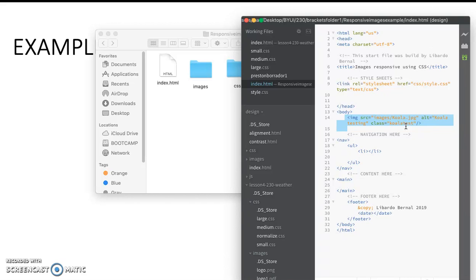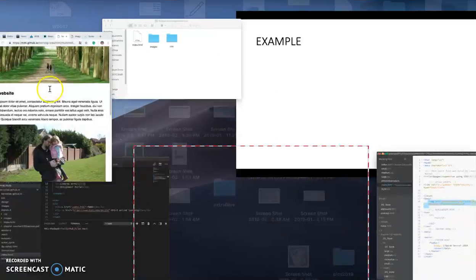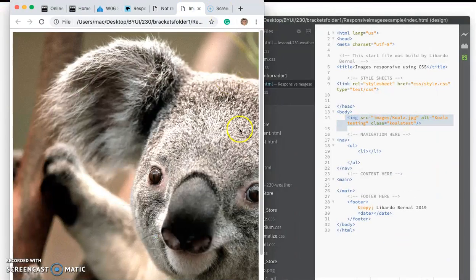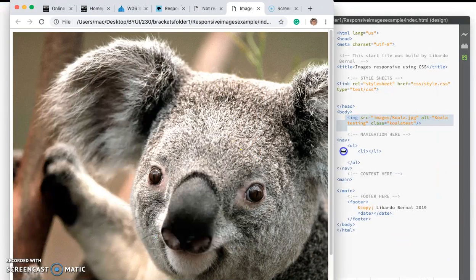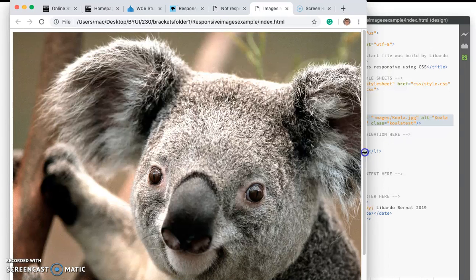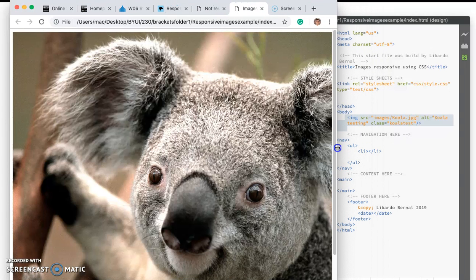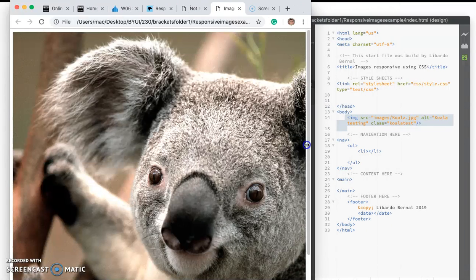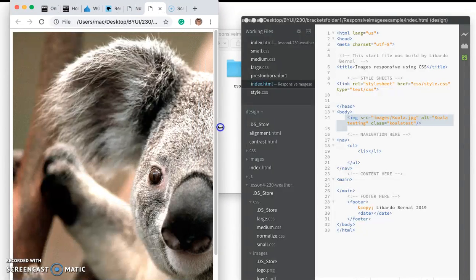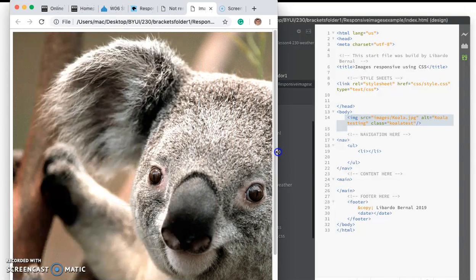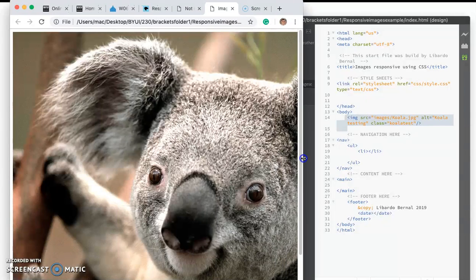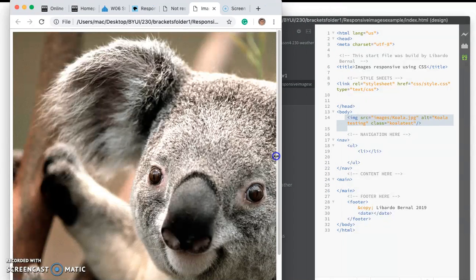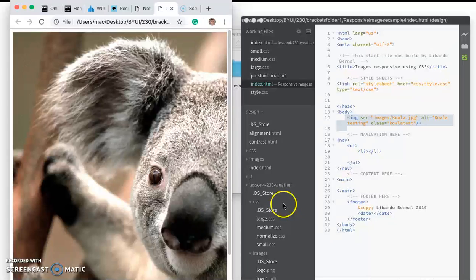We open Chrome, and this is the image. It doesn't do anything when we minimize. And we need to scroll left to right to see the rest of the image.